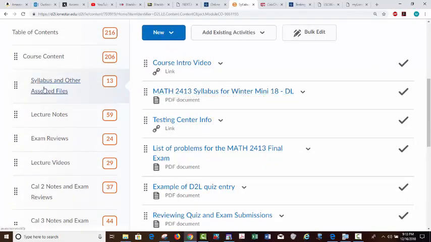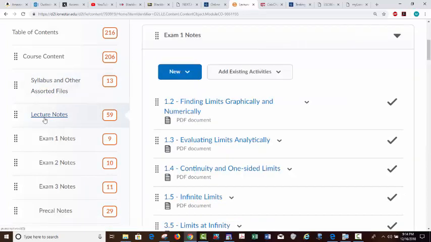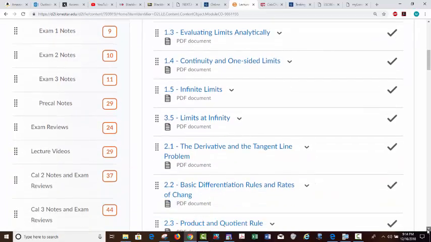The lecture notes. Got all my notes here, and they're grouped by exams. So if you want to know, hey, what sections are exactly going to be on exam 1? They would be under the content of exam 1 notes. So that's how you know exactly what's on each exam.